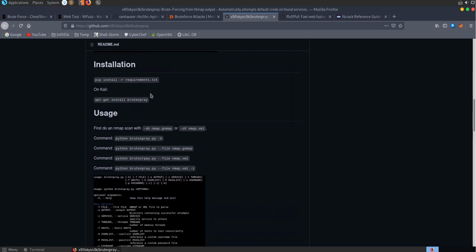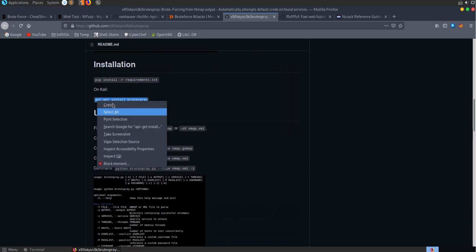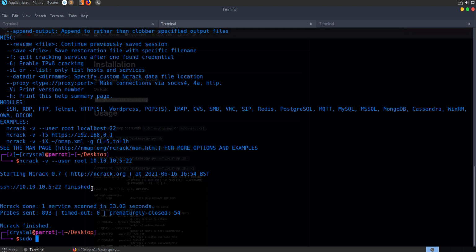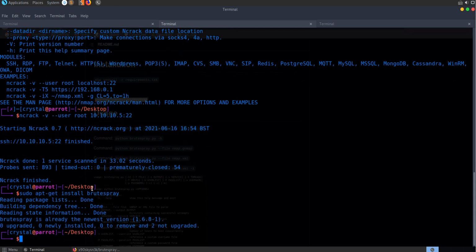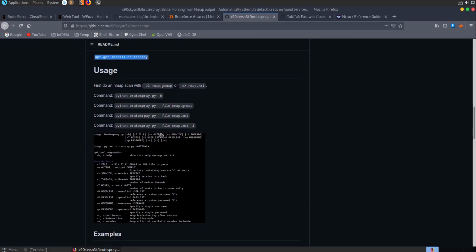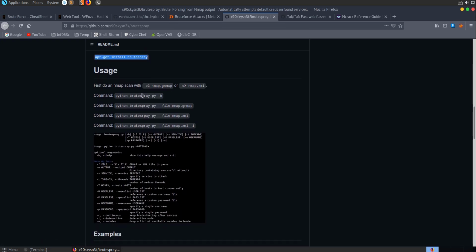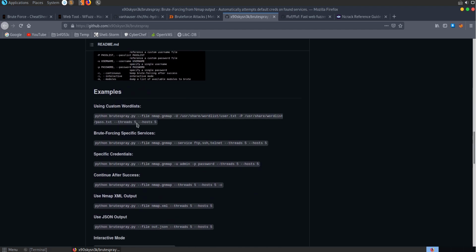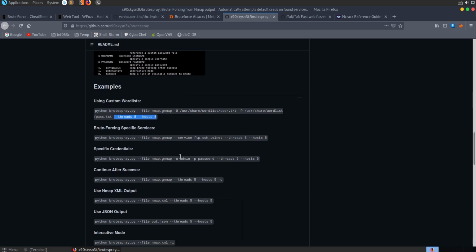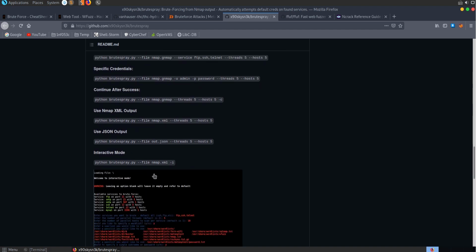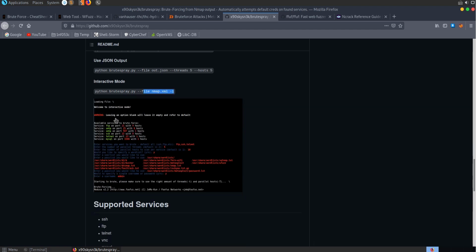So we can use sudo apt-get install to install this. Let's see if I have it installed already. Yep, we've already got it installed. Otherwise you can install it from the GitHub and install your requirements and stuff like that, and then we can see the commands here to run it. So we can run brutespray and then pass in as a file our scan results, and then we've got some more detailed options, so limiting the threads and the hosts and stuff like that to avoid being throttled or having the IP blacklisted or something like that.